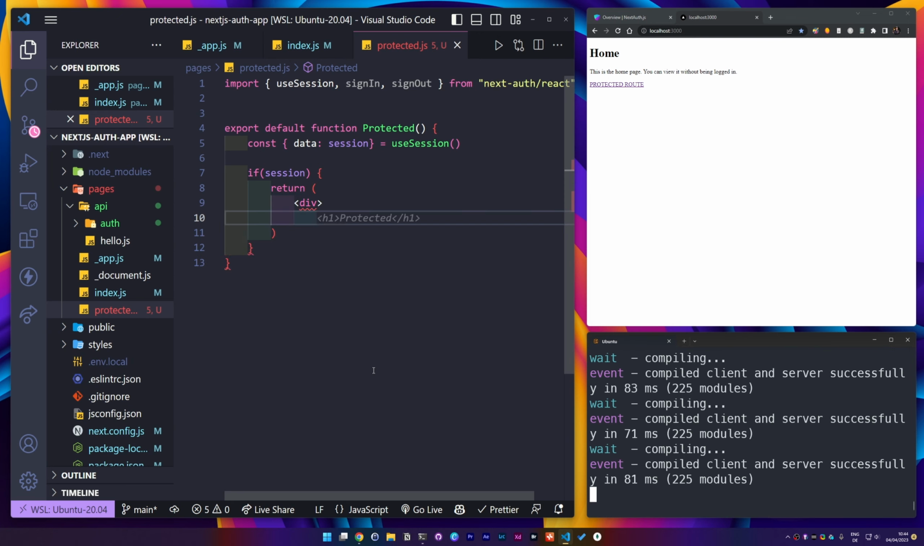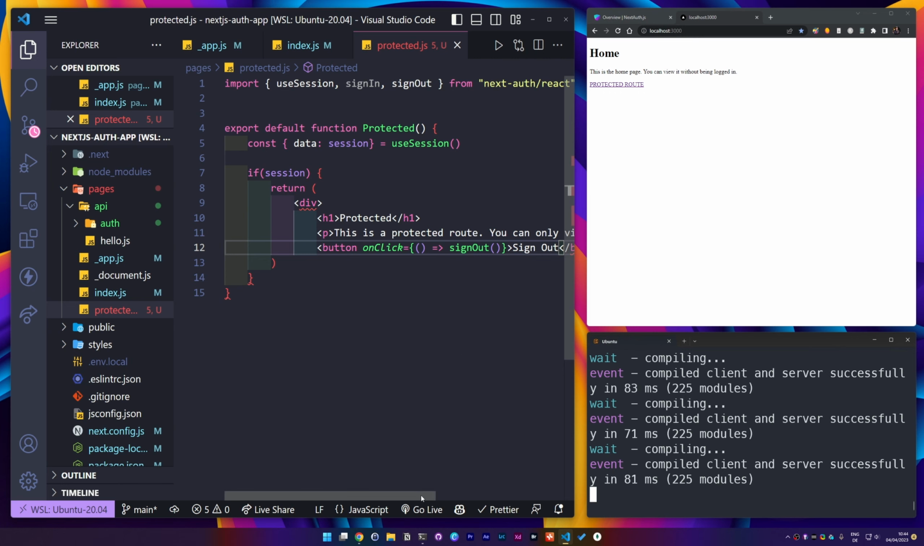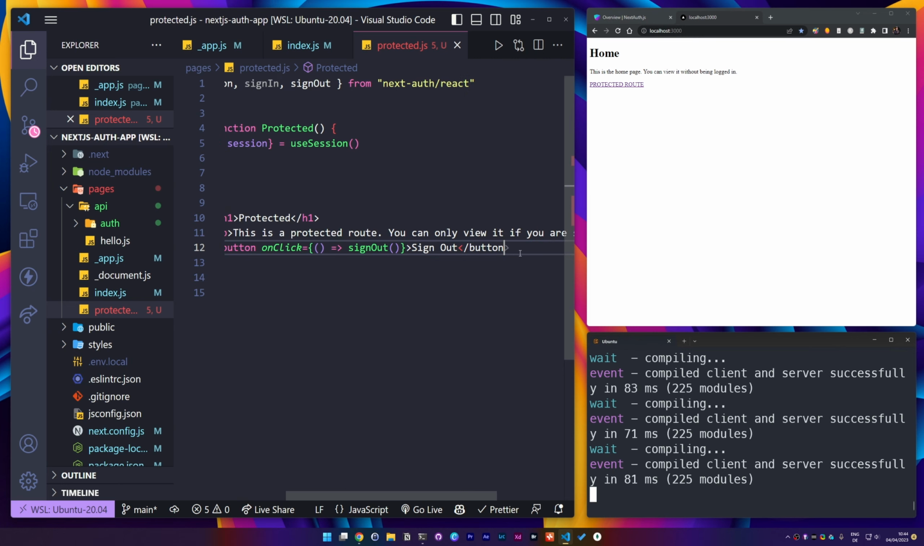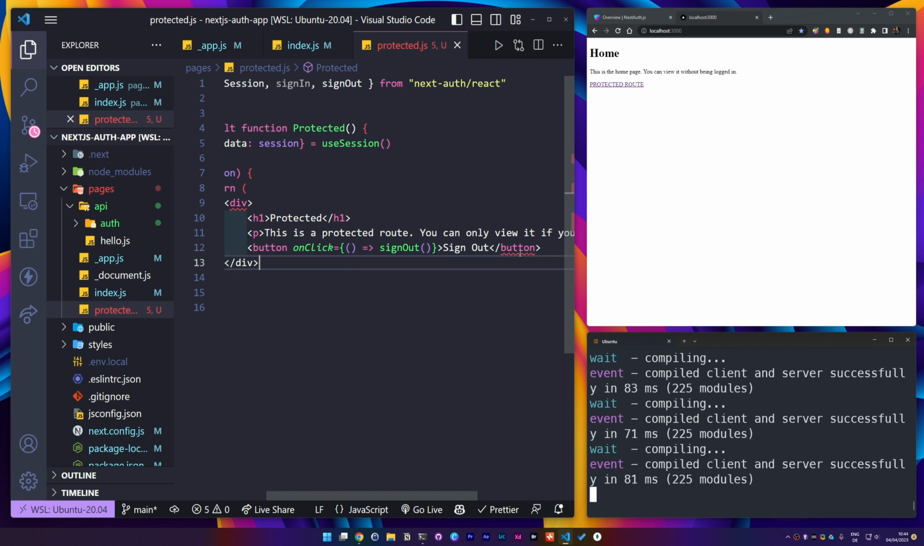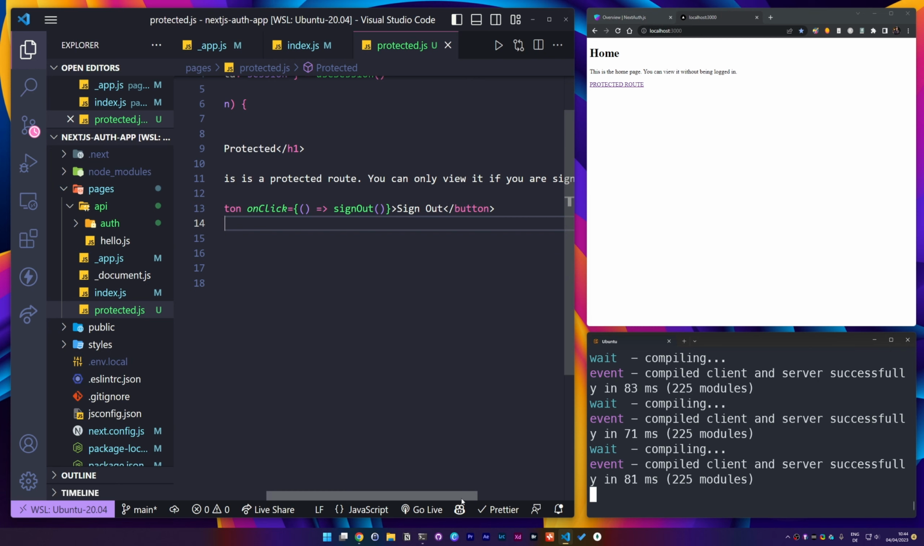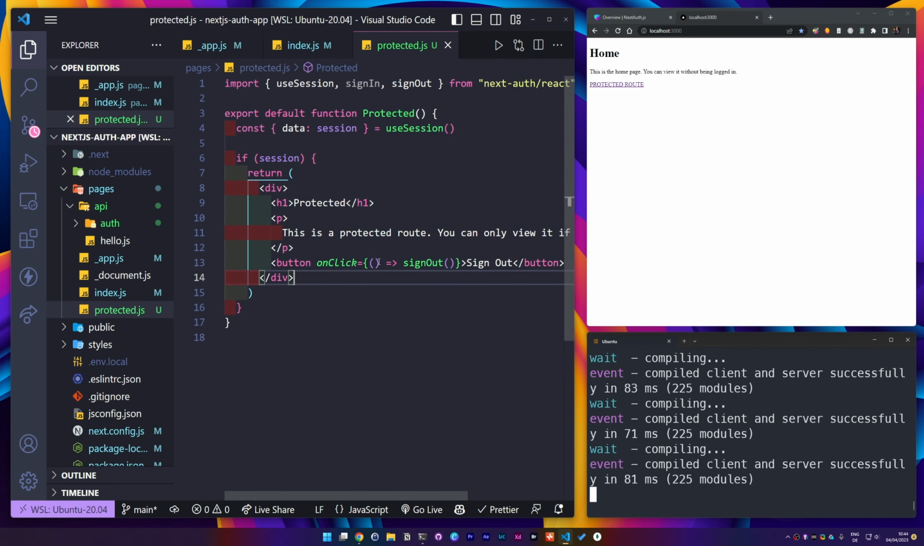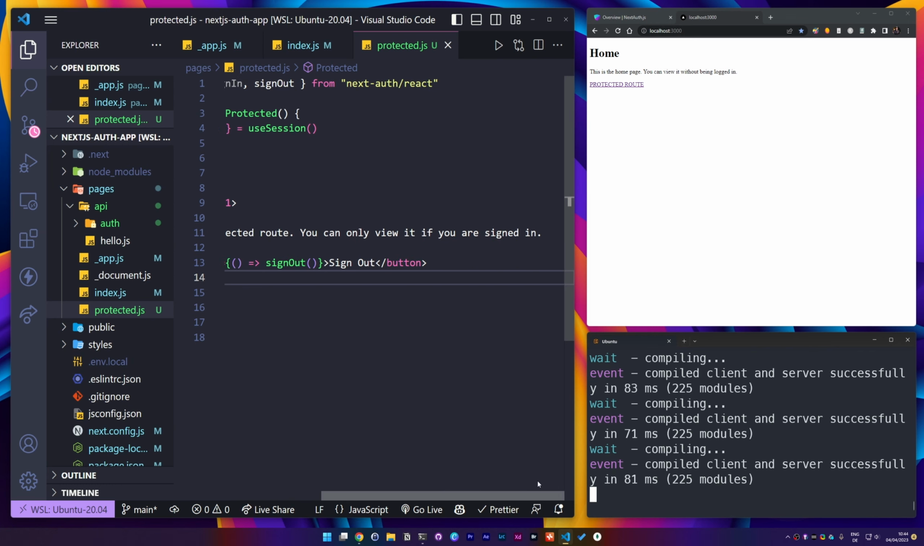So we do a div, we say h1 Protected, this is a protected route. And then we add a sign out button, and this is the signOut function that we imported here also from NextAuth. So this is also included in that package. And then we do a closing div. So that would be the protected section that we can only view if we're actually signed in.